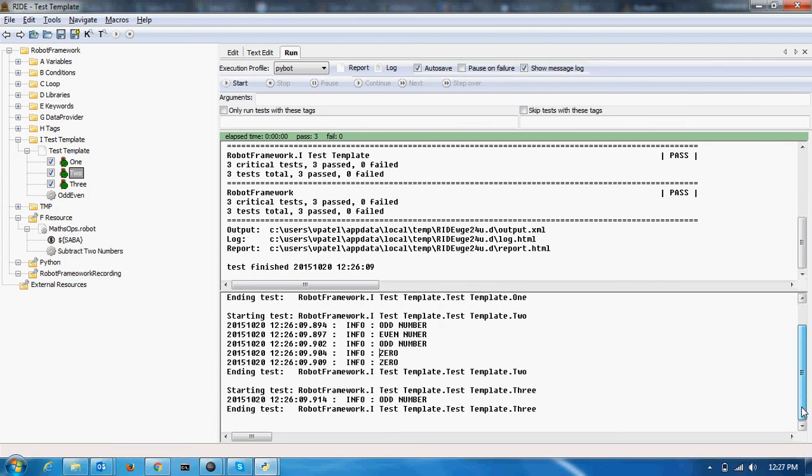So that is how test template is being used. It's a very useful feature whenever you want to perform the same operation with different combinations of data. That can be done using test template.